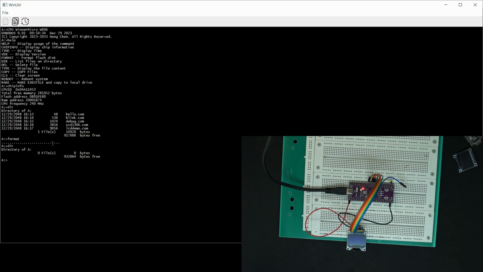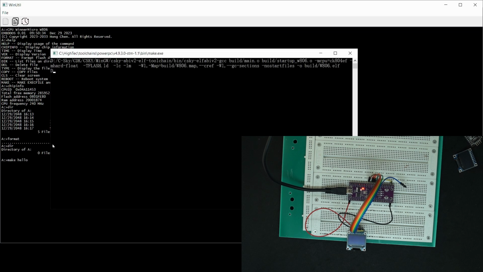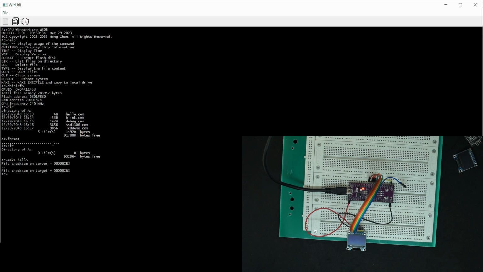So the first application we are going to make is hello world. So make hello. For the application to be copied to the flash, you have to type the make command. You cannot directly use the copy command. The copy command will not properly generate the proper table for the application to run. So let's make a blink.